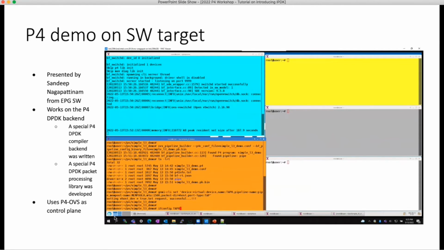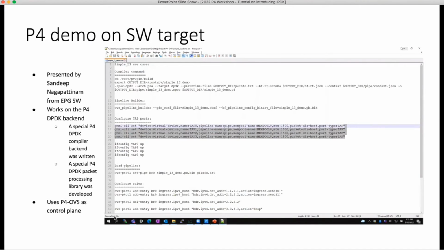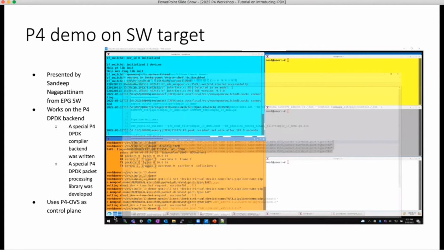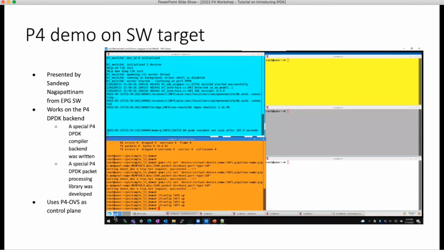Yes, it has created a kernel netdev. Let me go ahead and configure or create the remaining 3 tap ports. Yes, the CLI was successful. Let me bring up my 3 tap ports. Yes, my 3 tap ports are up.